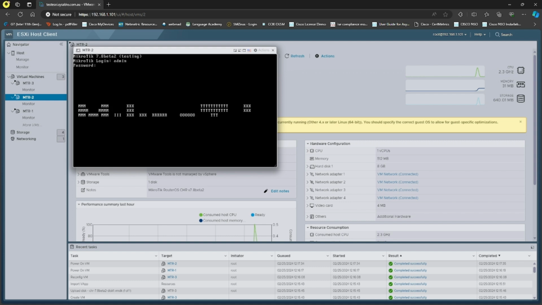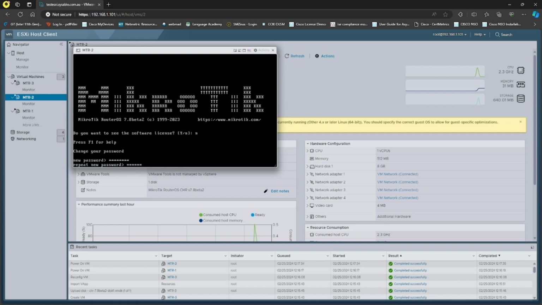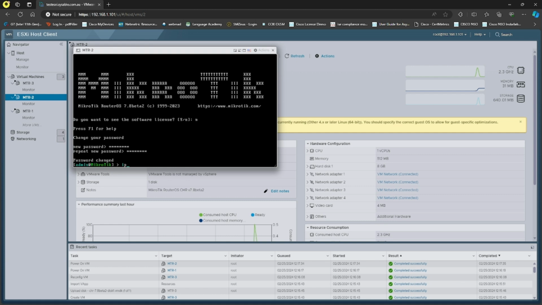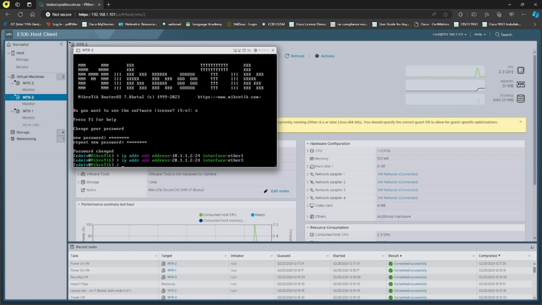I will say admin, enter, don't want to see that one. So boys 123 hash. IP address will be 10.1.1.2/24, interface will be Ethernet 1, and IP address will be 20.1.1.2/24, interface Ethernet 3. That's it.